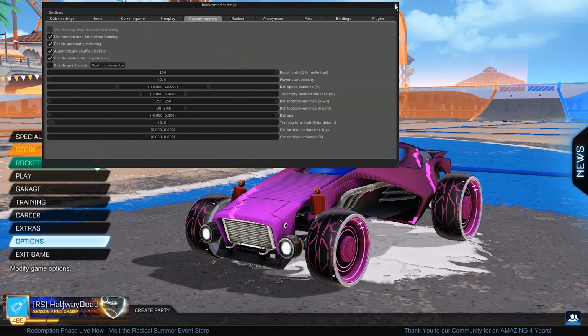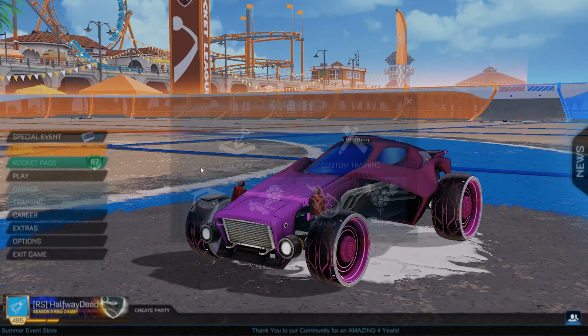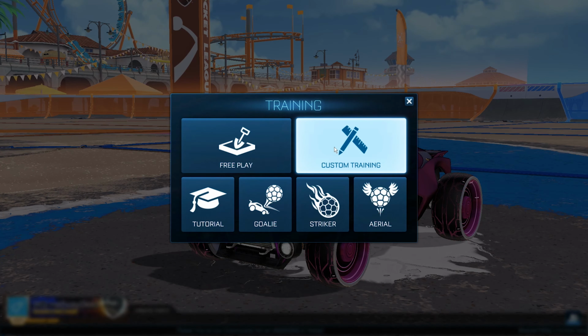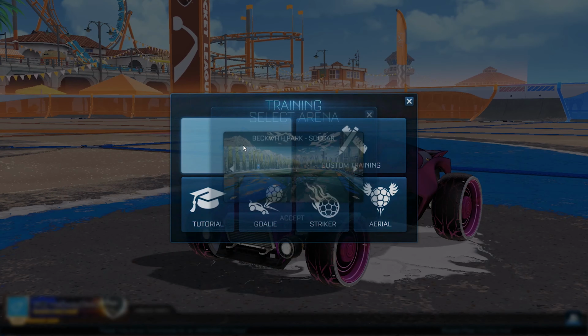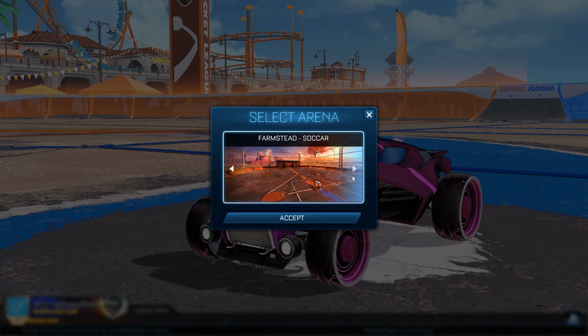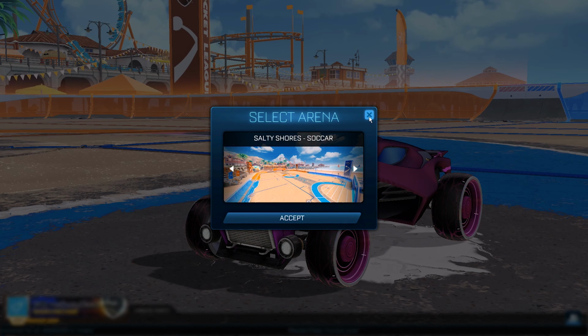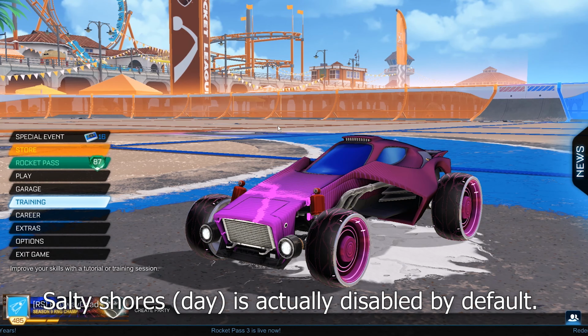The good thing about this is it's not just completely random. You can actually change it so you don't get, for example, a map that you don't like. Like, what is it called? I forgot about it. Salty Shores, of course. Everyone hates that map. So in order to not get that, you will have to edit some files. So I'm gonna go ahead and show you how to do that.